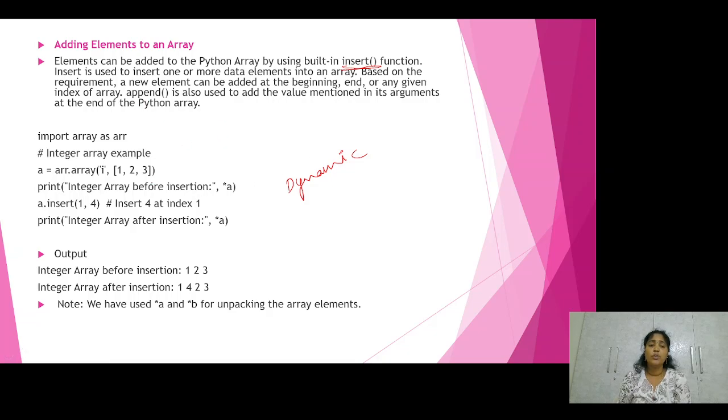Let's say if you want to add at the end, you have to go with append, as you know already. In order to add the elements, we have two functions, that is insert and append, where insert is used to add at a specified index, but append is used to add at the end.